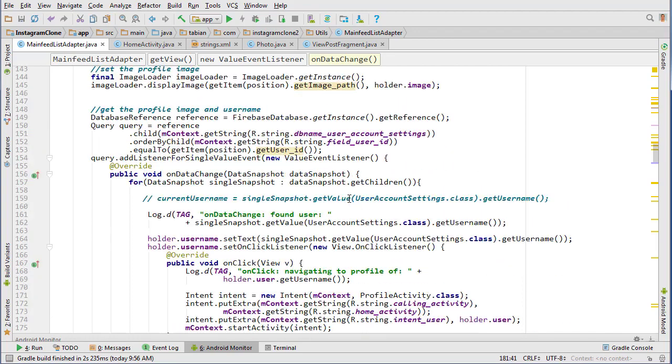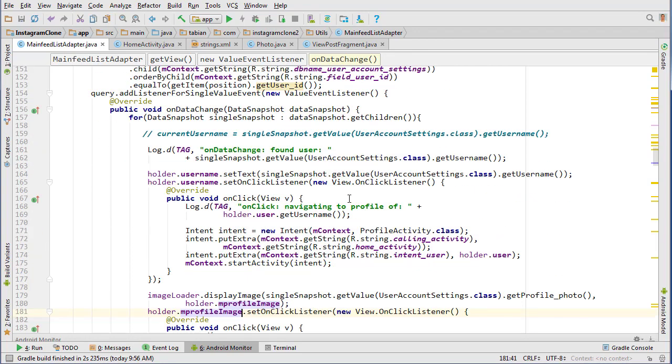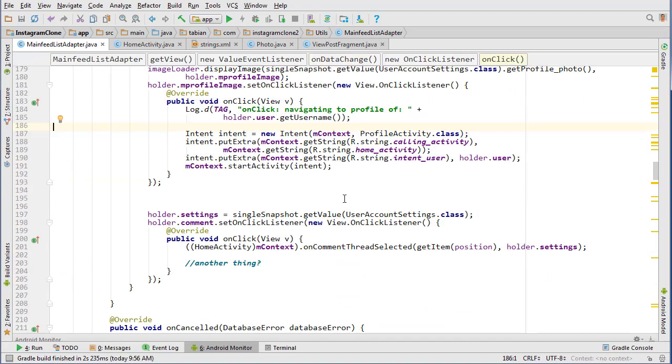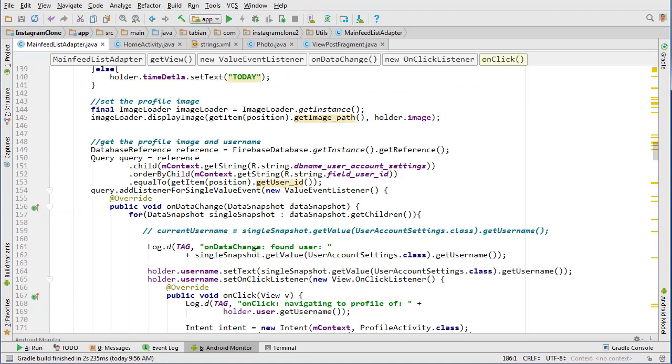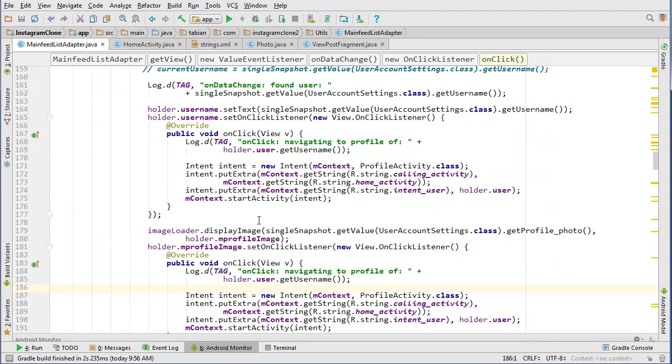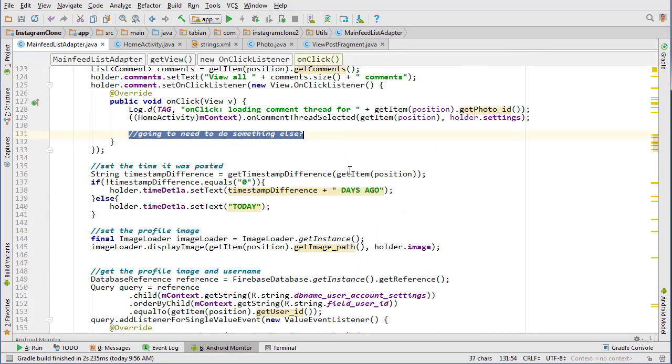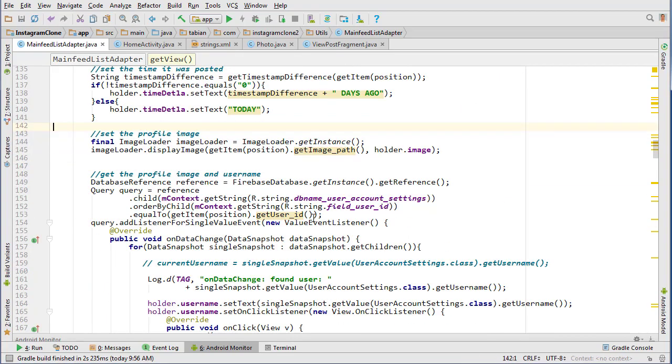And wow, this took way longer than I thought. We're still not even done in this main feed list adapter class. We actually still need to get the user object, and also we're going to run into an issue when we navigate to the feed, which is what I outlined by going to need to do something else. And we still need to even go into home fragment and set up everything in there. So we still have a little bit to do. So I thought we were going to get to displaying the main feed in this one, but it looks like it's probably going to be likely the next video.